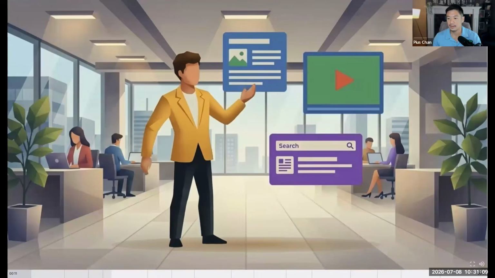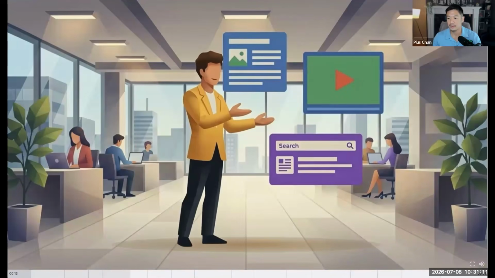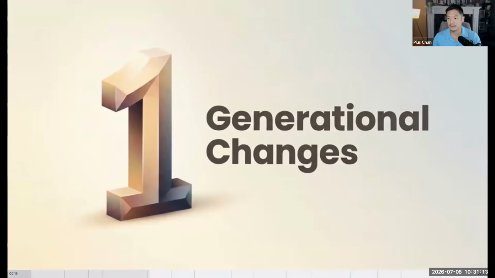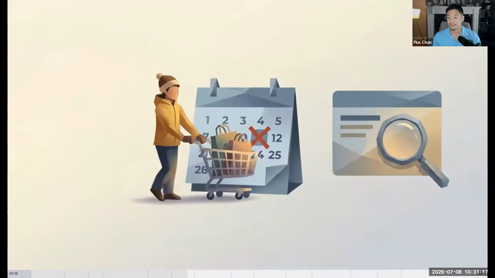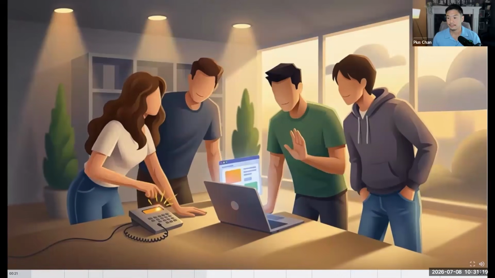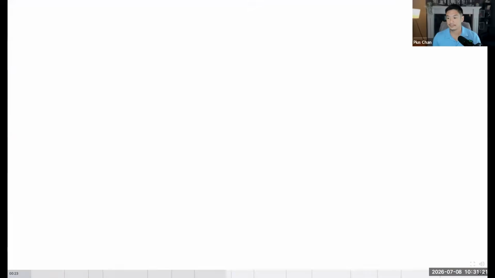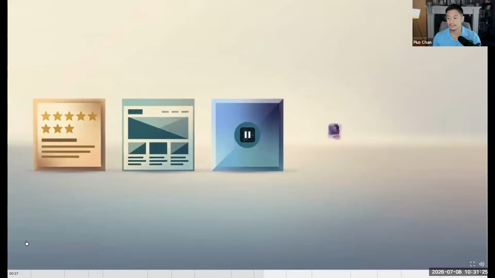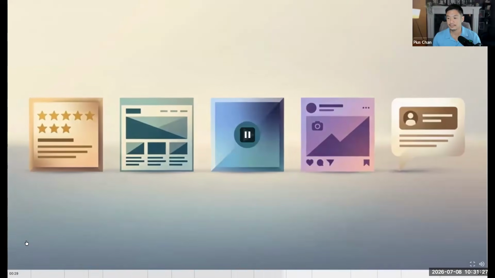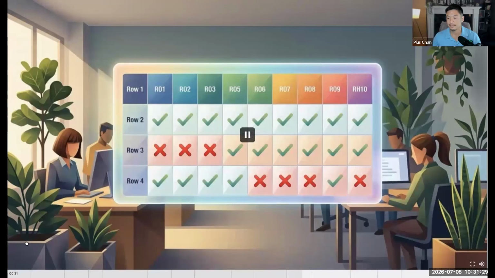Three forces now pull the buyer toward content before sales ever enters the room. Number 1, generational changes. Millennial and Gen Z buyers want autonomy and the ability to research on their own time, skipping sales. Number 2, technology makes that easy. Reviews, landing pages, explainer videos, social posts, and AI assistants can compare options in seconds.